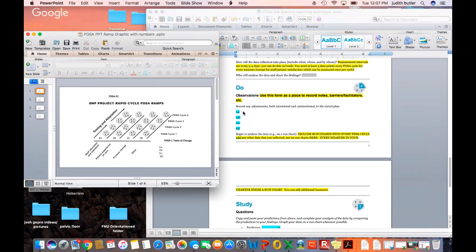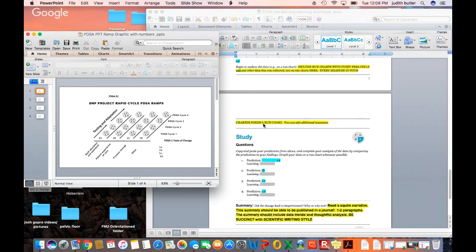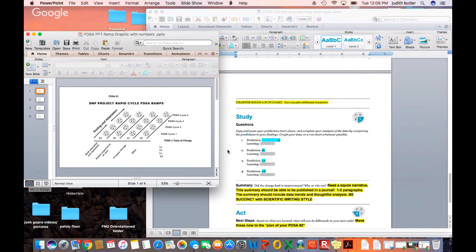So this is any intentional and unintentional adjustments, anything that you did that you found, you're just going to make a brief note here. You are also, when you upload your PDSA forms, you're going to upload a run chart for every process, every measure. Okay, so every measure is going to have one, we're going to see that, but this is going to help describe it. Okay, then we come down to study. Now this is after your 10 days.